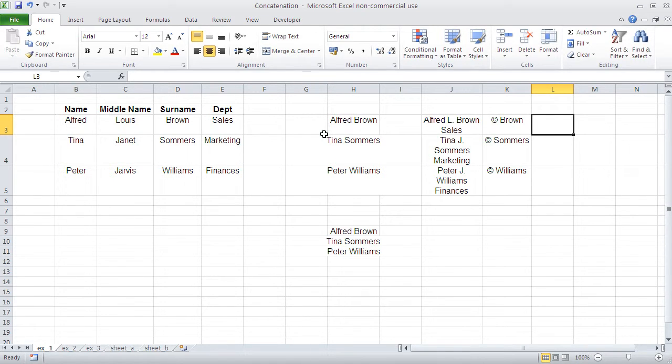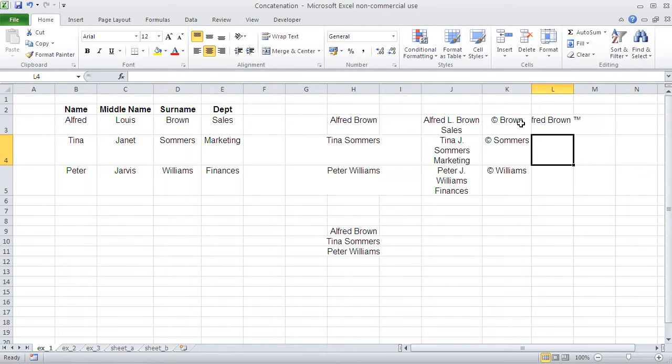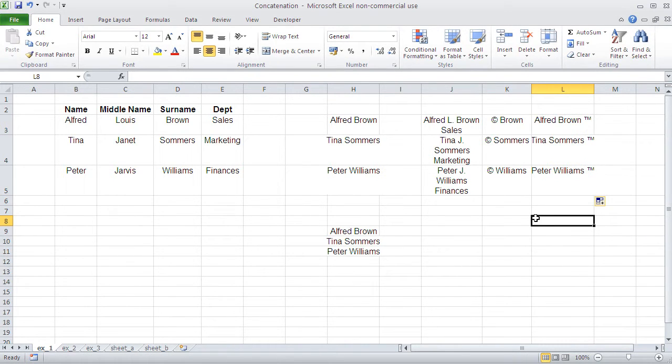So basically, if I have a brand called, like that, and Brown, and space, and CHAR 153, so I've got here, let me just expand that, Alfred Brown TM. So this is the kind of stuff you can do with concatenation.